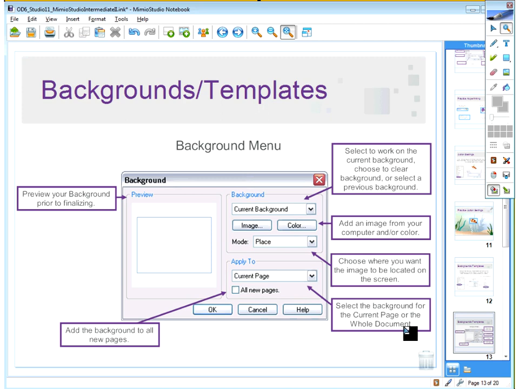Then we can also choose where we want it to be applied. We can either apply it to the current page, or we can apply it to our whole document. If we check this box, then what will happen is it's going to be applied to all of the new pages that we create after this one. So you can use this as a way to keep the same background from page to page. Once we've made all of our selections, we're ready to go. We can click on OK, and then that's going to apply our background.